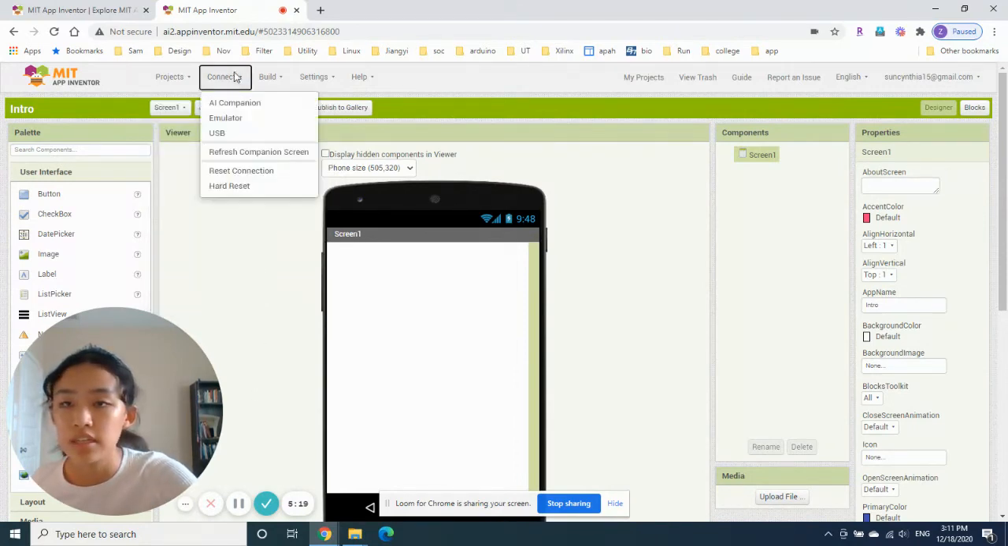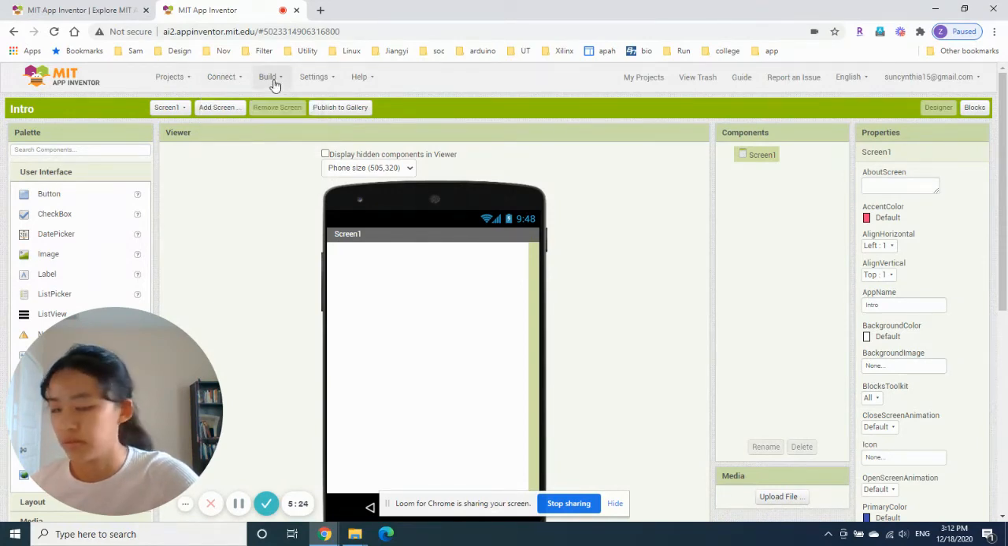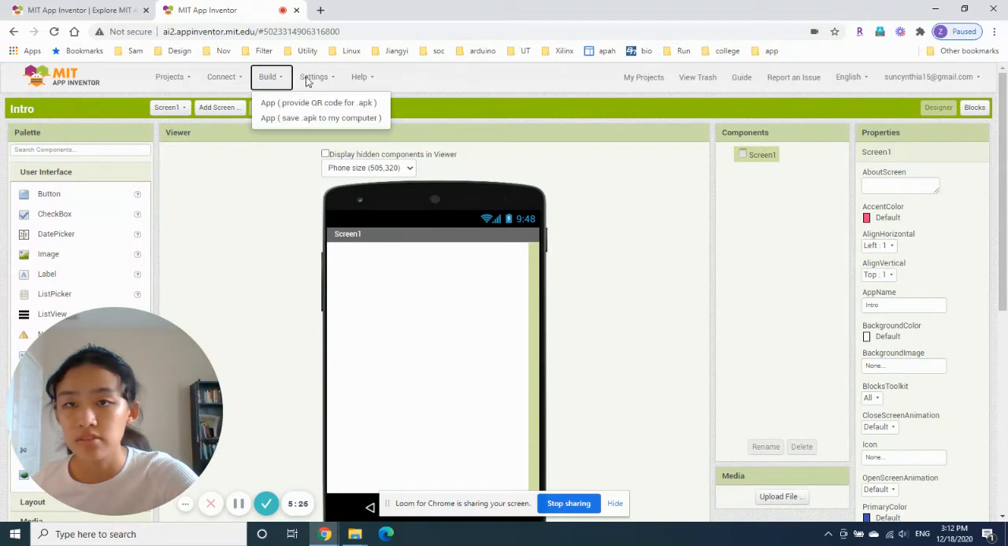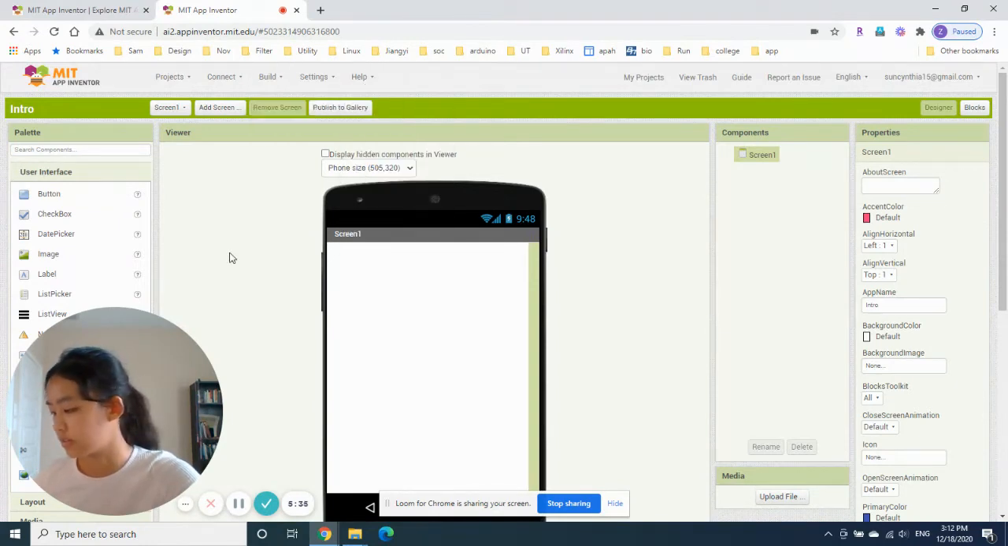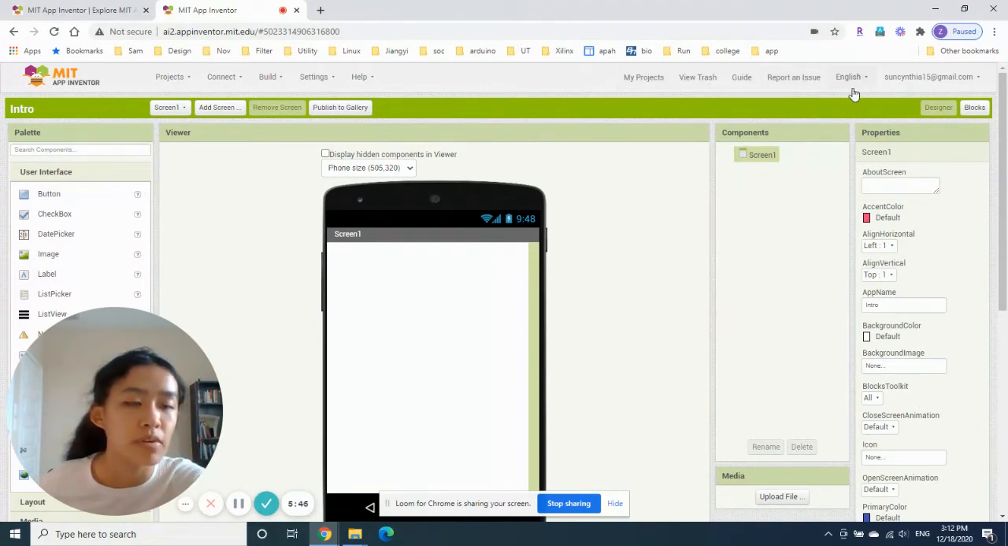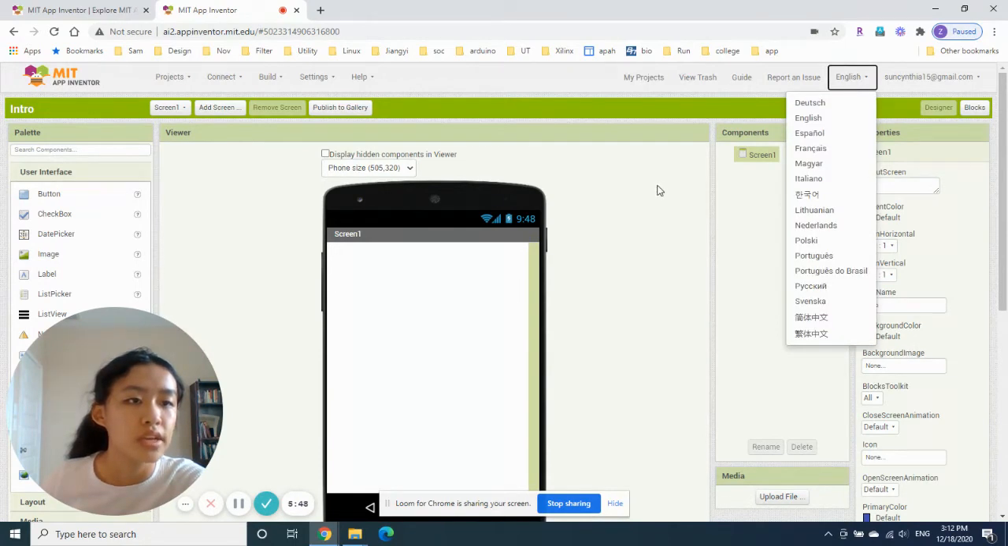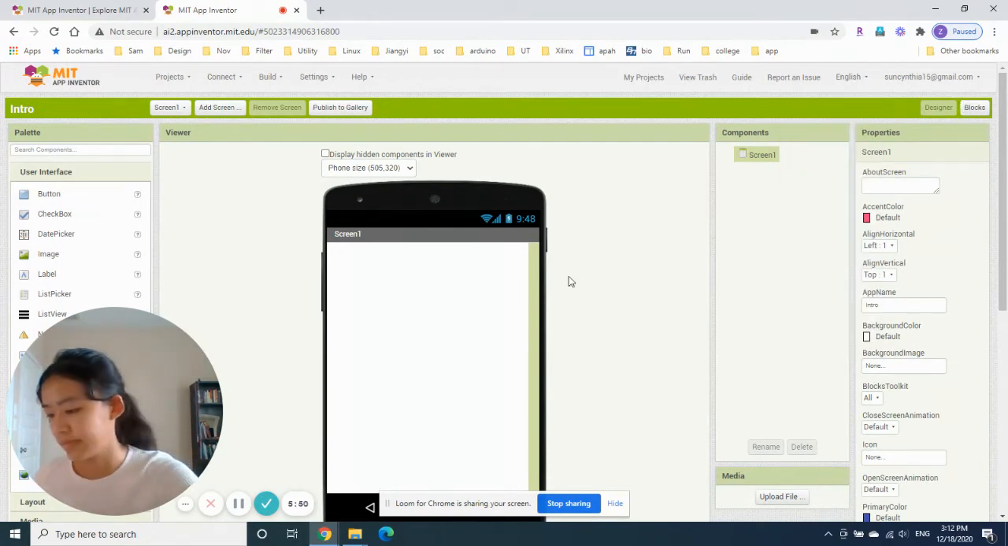Connect. You can manage your connection with your cell phone. Build. You can create an app that you can use on your cell phone. And help. There's tutorials, which we can explore later. Okay. And then here is the projects, your trash, guide, report an issue. You can choose languages. And here's my account.